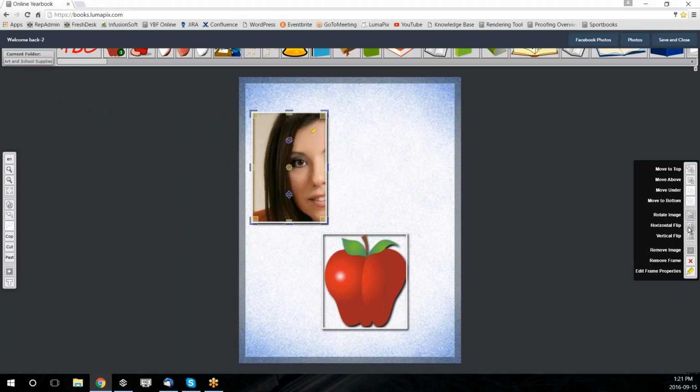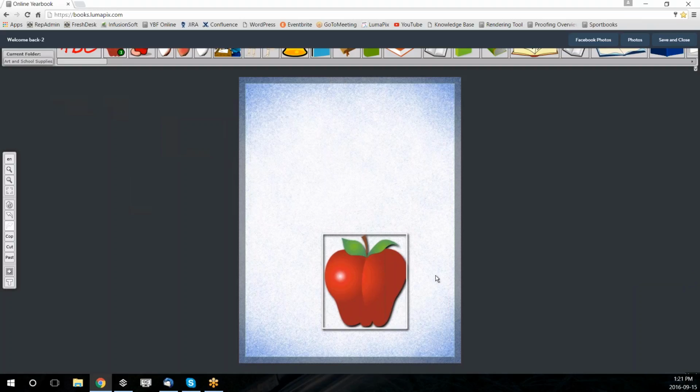Horizontal Flip just does exactly that. It flips it from left to right. And Vertical Flip flips it from top to bottom. If you decide you want to keep the frame there but you don't like the image, you can click the Remove Image button and it will just leave the empty frame. Or you can click Remove Frame to delete the frame.